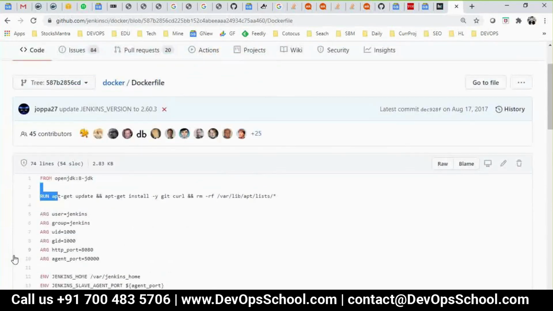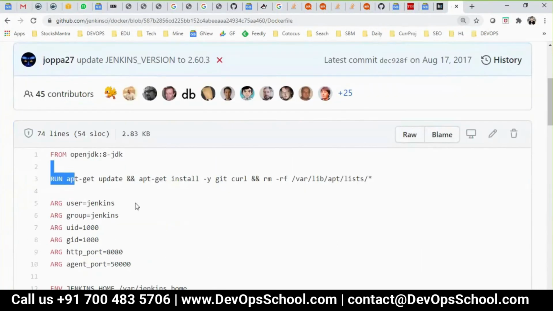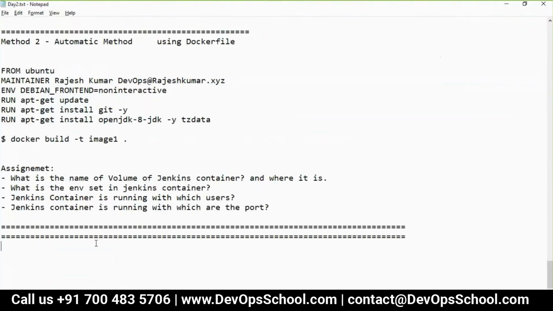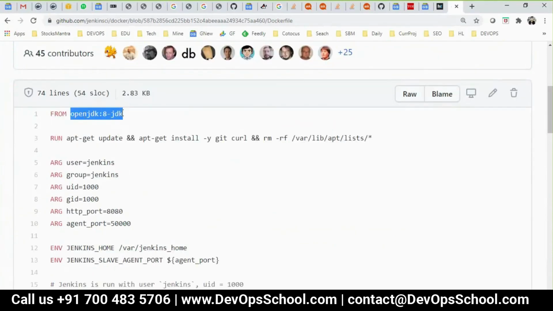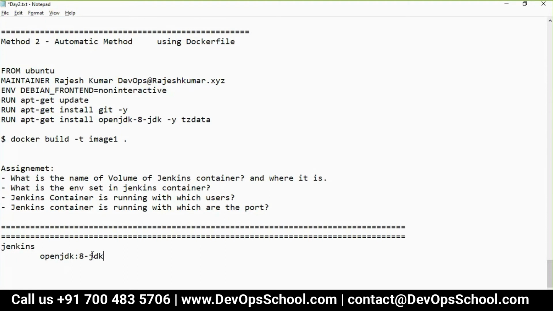Now let's understand how the evolution of this image has happened. This is one of the images that has been used so many times. It's one of the top 20 most popular applications in the whole world of software development engineering. So let's understand how this image is developed. The Jenkins image comes from a base image, OpenJDK, tagged with 8-JDK.